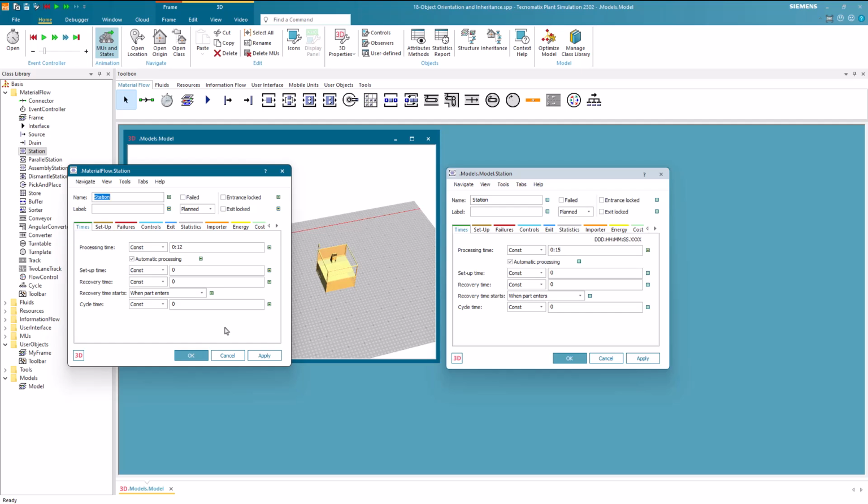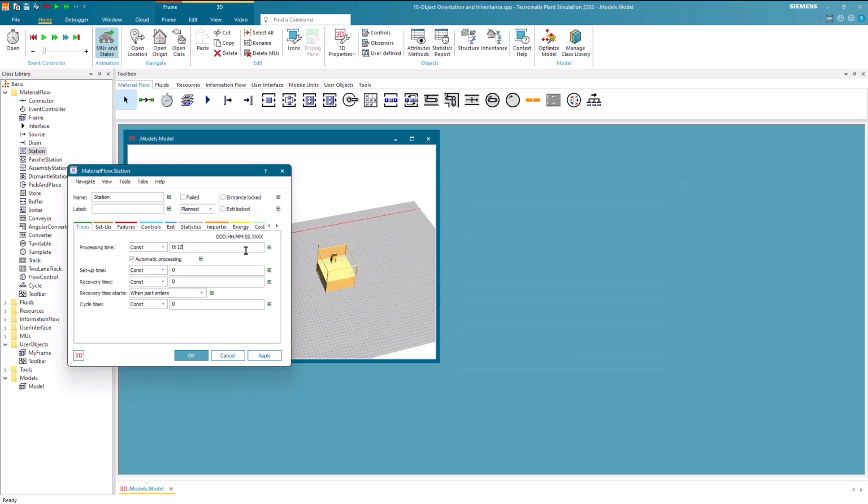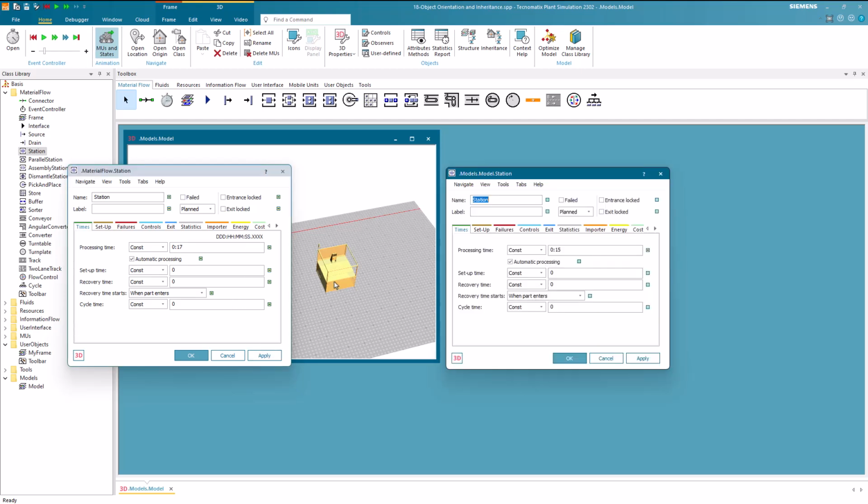Furthermore, we see that the inheritance checkboxes in the class are all orange. The reason for this is that the station's class is not derived from another class and therefore does not inherit any value. Since we cut the inheritance for the processing time in the instance, any changes made in the processing time in the class will no longer affect the instance. So if we change the processing time in the class now, and then look in the dialog of the instance, we will see that the changes are no longer inherited.